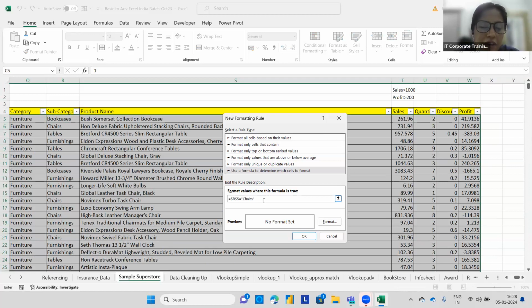Now read the line I have written. I've selected a cell R5, correct? I'm checking if the selected cell is chairs or not. What will he give me as the answer, true or false? False. Correct. Now, what do you mean by locking? That means he's always going to check R5. He's never going to check R6, R7, R8. I want him to check everything, that means every row. So I'll remove this dollar sign. Why? Because I want him to check R5, then R6, R7, R8. Now he will check each and every subcategory if it is chairs or not, correct?